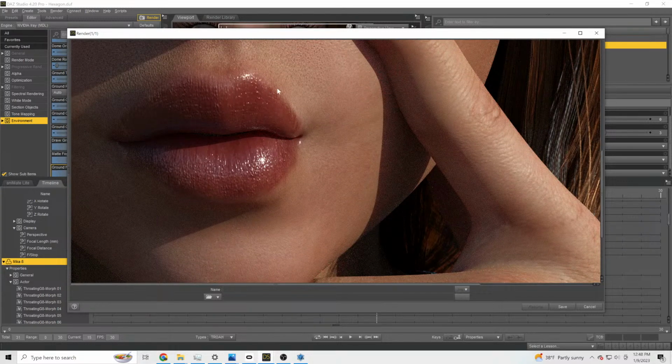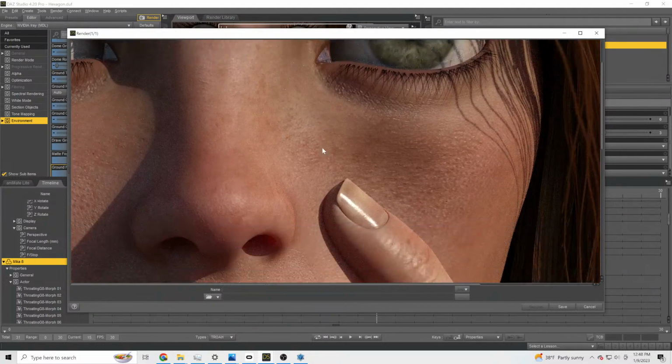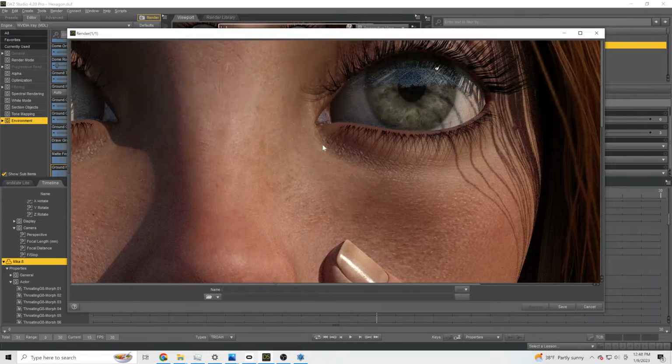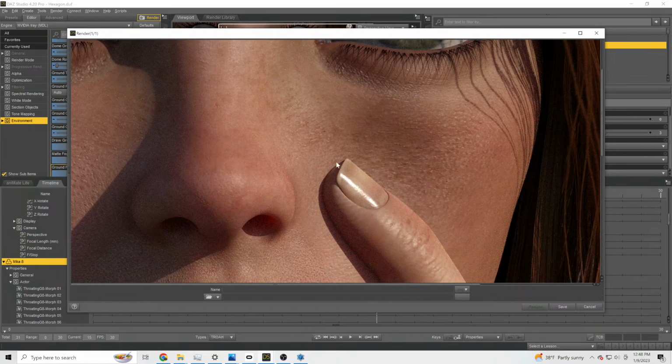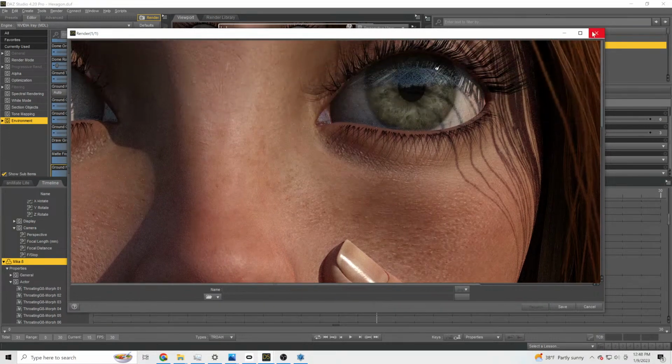I'm not 100% happy with the way the lips ended up being, but I'm okay with that. Kind of given an example of what you could do with Hexagon as far as face morphs and stuff like that, I'm pretty okay with that.